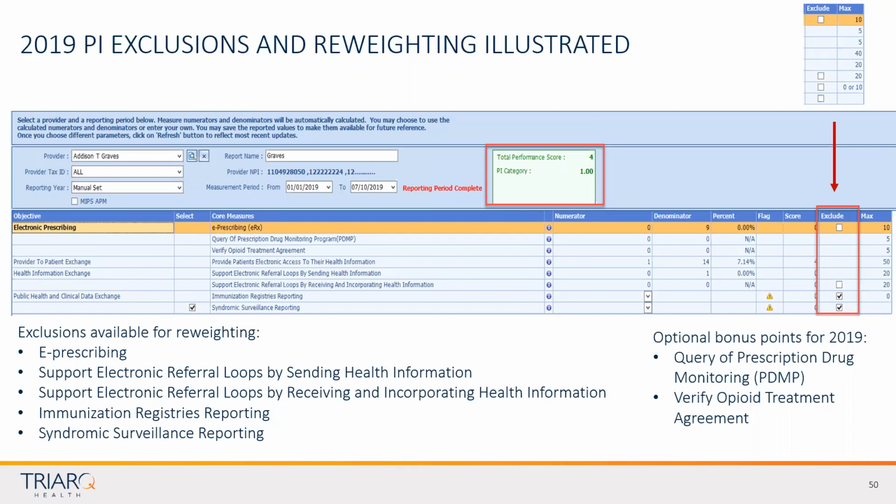We have quite a few options for excluding, which is fantastic. All of these measures on the left-hand side we can exclude. And we do have the option to exclude the sending health information side of that health information exchange measure. We just do not have it in our dashboard quite yet. CMS hasn't informed us what that reweighting is going to look like. So when we have time to attest and we're really going through that, you do need to understand that we can choose to take an exclusion for that side as well. We have a couple of optional bonus points for 2019.